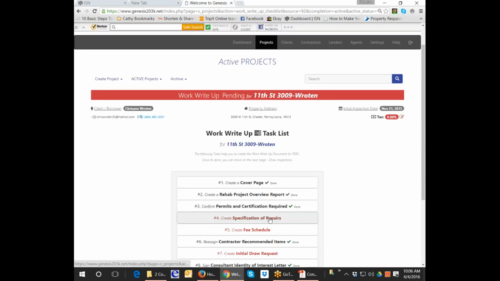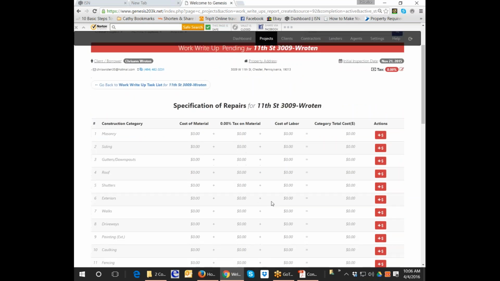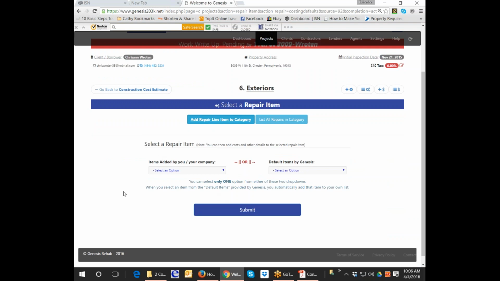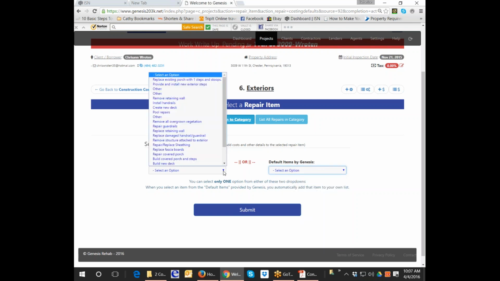Now this is the place where you're going to enter your specification of repairs details. And this is where you're going to need to refer to the information you printed off from your prior system. You just hit the plus to add a repair to the category, and then you want to select a line item. Now, as a refresher, if you're new to Genesis, you may have nothing in the company selection side and only the default items in Genesis. Once you've clicked an item from the default side in Genesis, do not ever click it again from this side, as it will make multiple duplicates of that line item. So once you've clicked it one time, it will automatically be copied over into your company list of repairs.